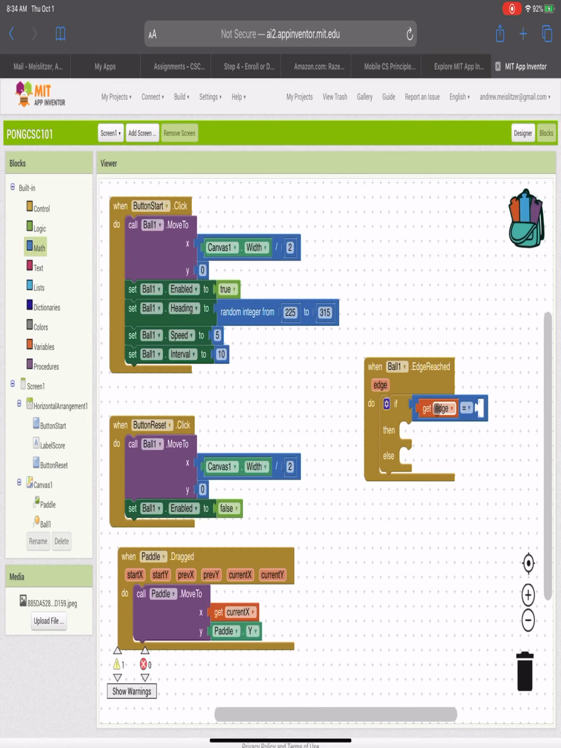And that means I want to check to see: does this variable equal the constant value, the numerical value, of what the floor would be in App Inventor? If it does, then I want to stop the game. If it doesn't, well, then I want the ball to bounce.